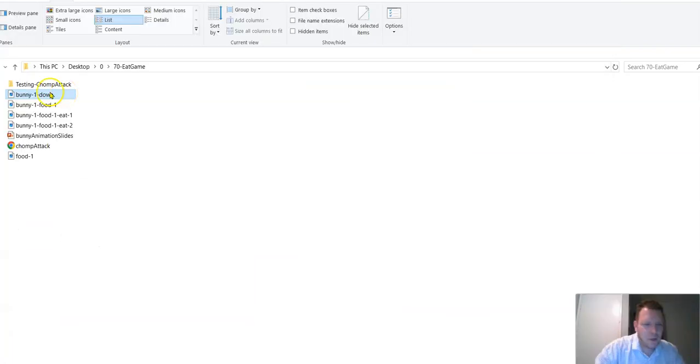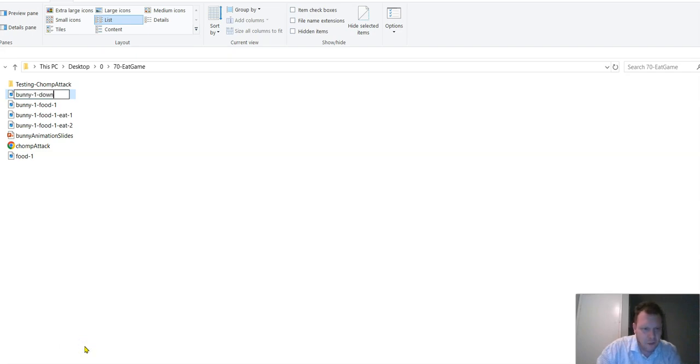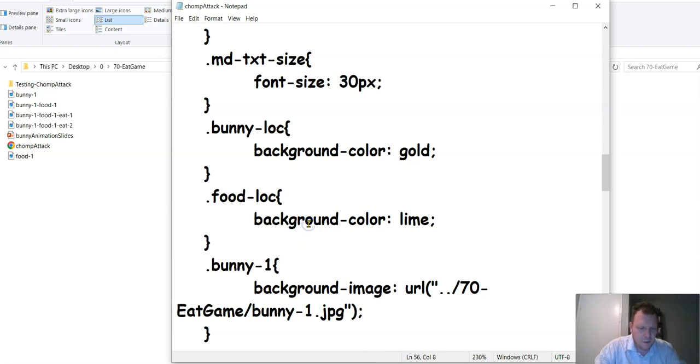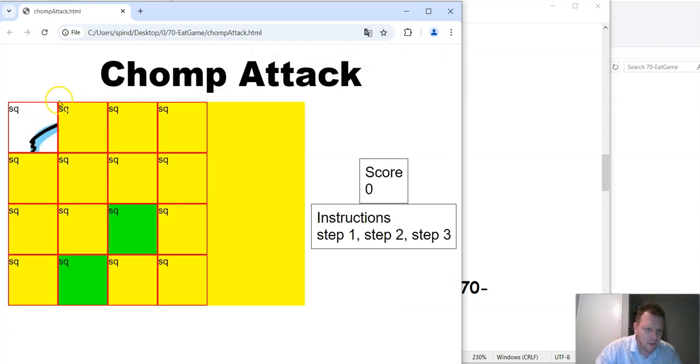Okay, I've located the problem. The file is called bunny-1-down, but I referred to it as bunny1. You know what? I'm just going to change that to bunny1, and that should be okay. I don't think I'll have any problems. Okay, let's go back to here. Let's save everything, and let's reload the page and see what happens. Okay, great. Now there was a change, but I think I only see a part of the bunny.